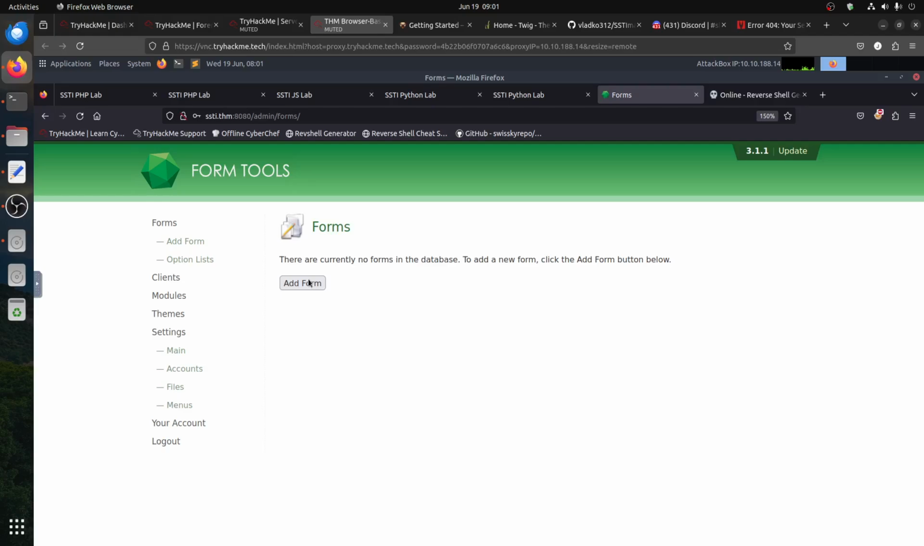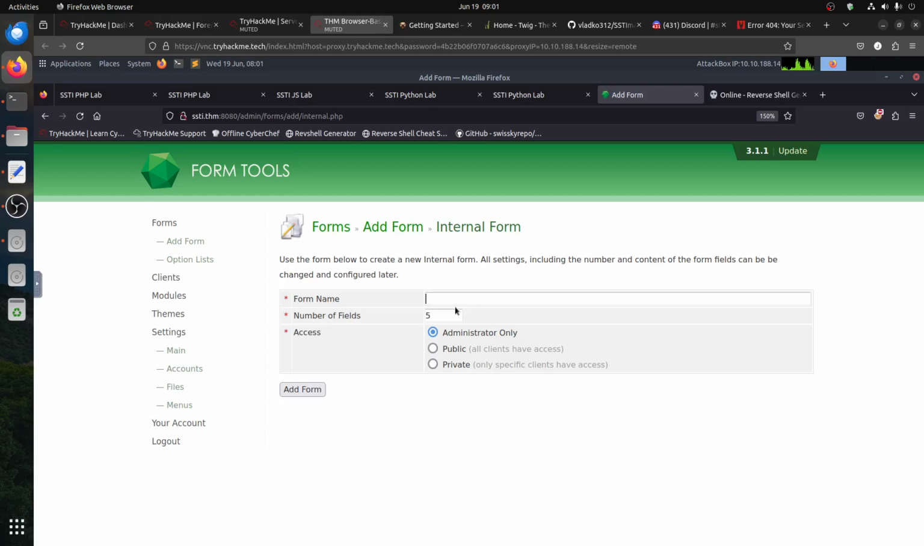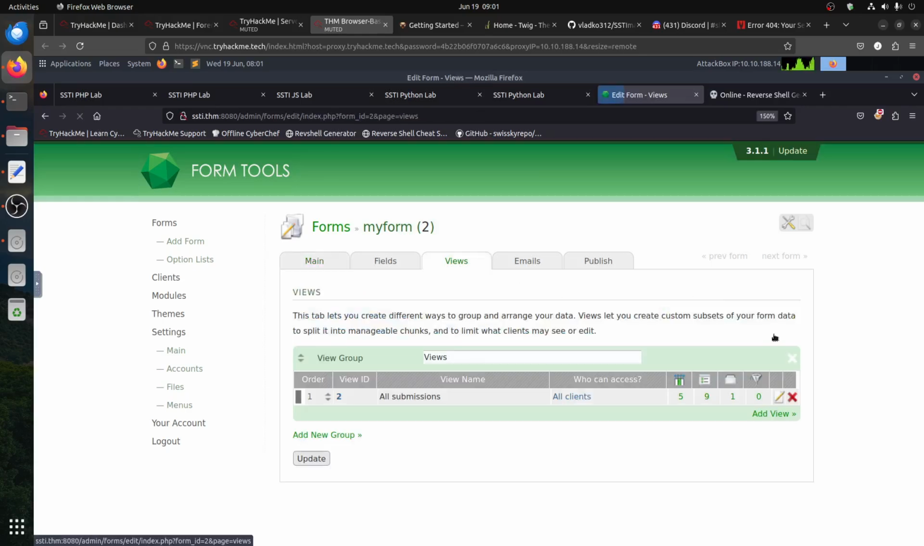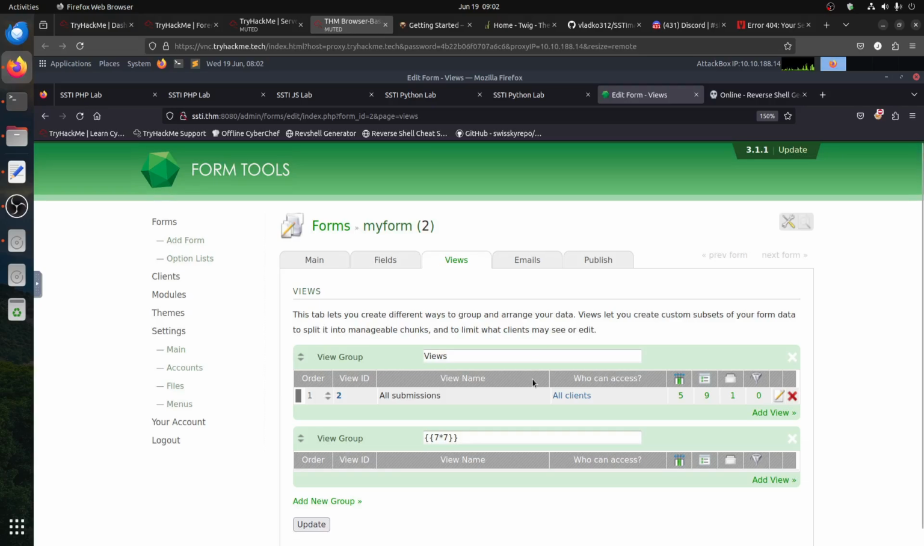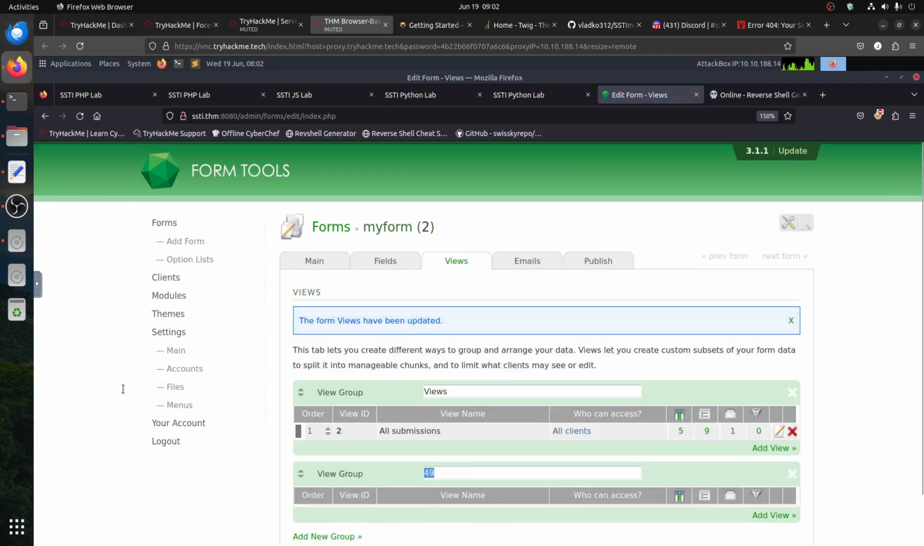The idea here is to add a form. Let's add a normal form. Let's say my form. If you add the form, automatically come here. Then if you click views, we can see the group. We can say add new group, and here's the tricky part, where it's 7. Okay, and then we can do that. If you create the group, now that's fine, cool, don't freak out. If you do update, it's a 49.